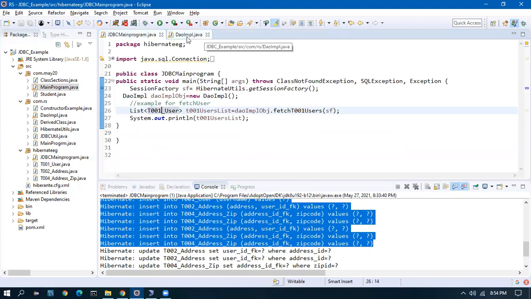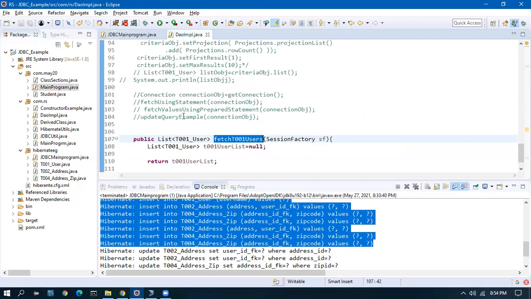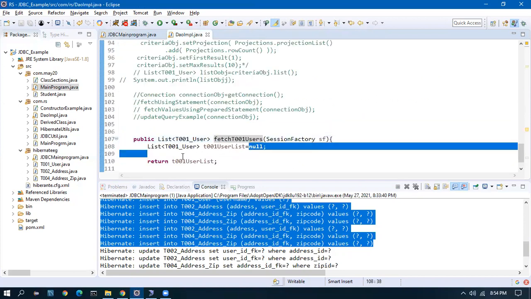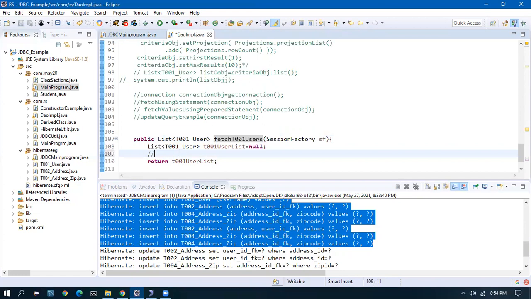So okay, this is good. Everything is good. Now I form an object of DOIMPL. I call the fetch user method. I'm getting null. So here we will be writing the logic for fetch. The Hibernate fetch will happen here.